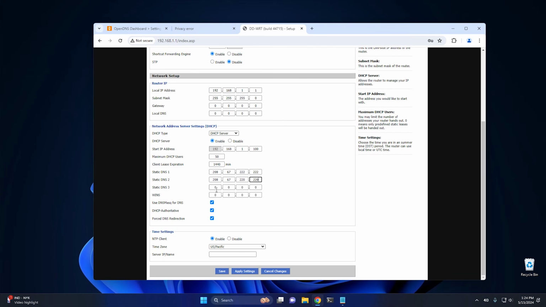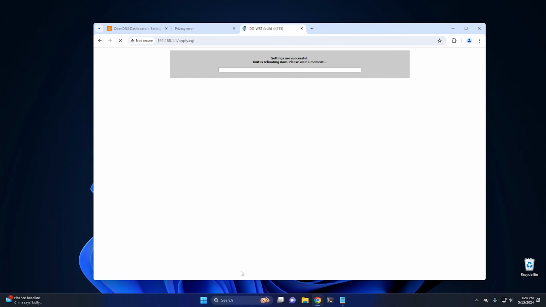208.67.220.220. Now you can add a third if you want here, but we don't have a third to add, so I'm gonna go ahead and leave that one empty. But once you get to that, you go ahead and hit save, and then you go ahead and hit apply settings. And now when you hit apply settings, unfortunately, I'm using an old WRT54G. So when I hit apply settings, it has to reboot the router.